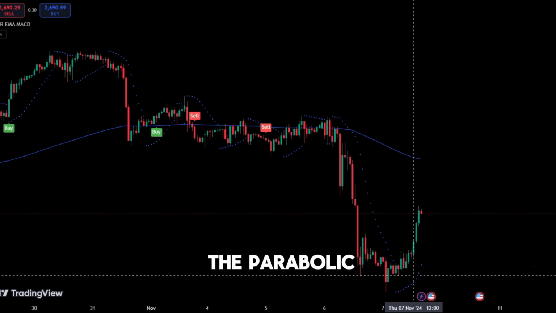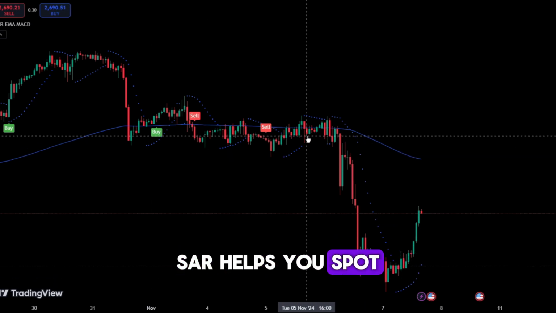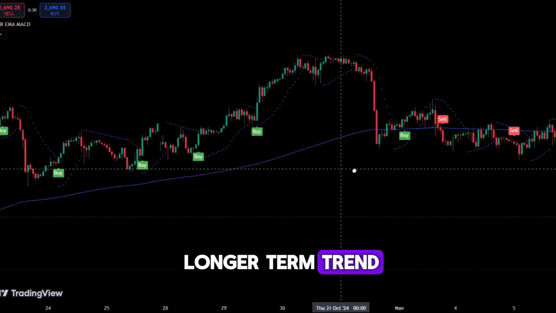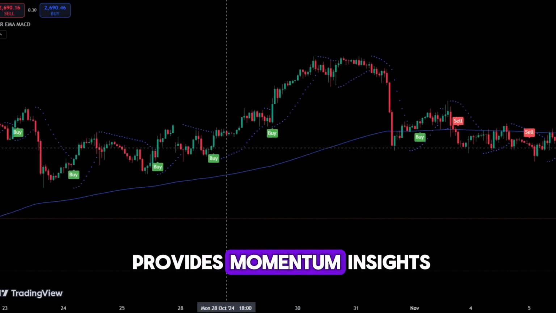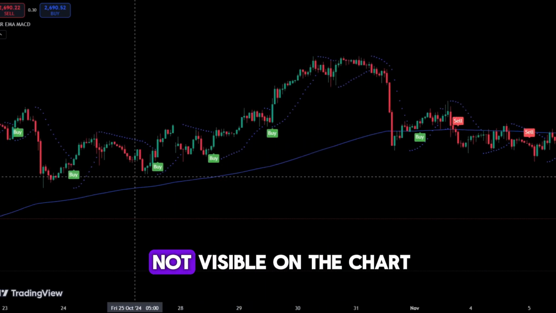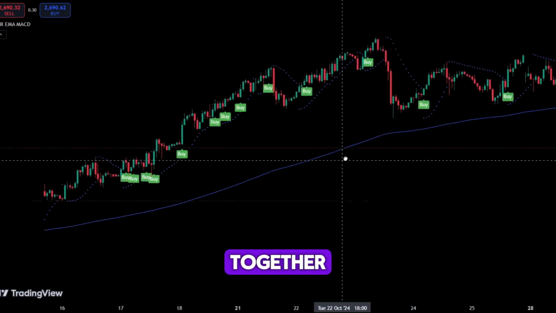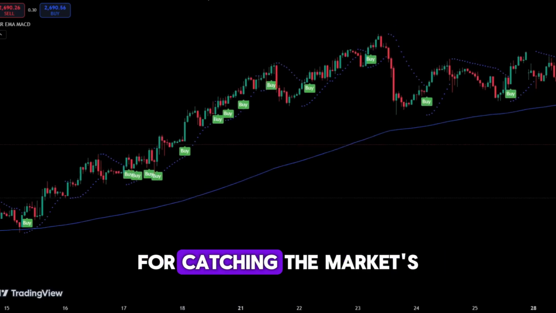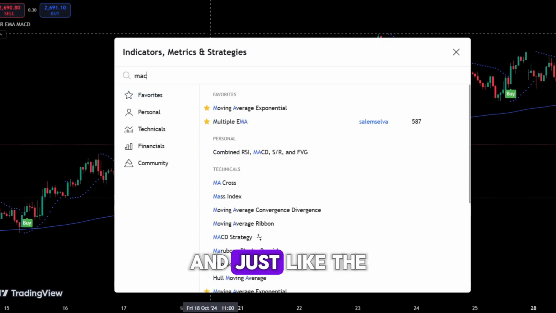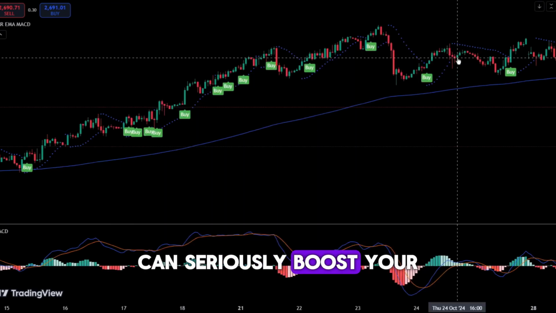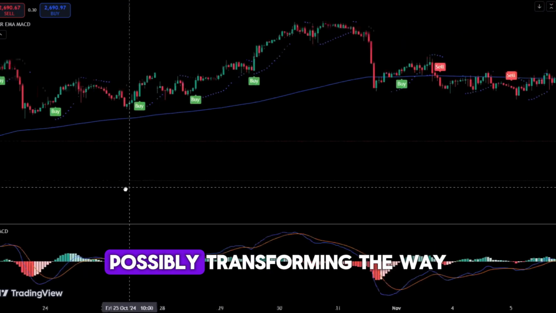Here's how it works. The Parabolic SAR helps you spot potential trend reversals. The EMA 200 shows the longer-term trend, and the MACD provides momentum insights. The MACD is not visible on the chart, but it is used to show the buy and sell signals. Together, they offer a reliable roadmap for catching the market's next move. And just like the other indicators, pairing this with additional tools can seriously boost your trading strategy, possibly transforming the way you trade.